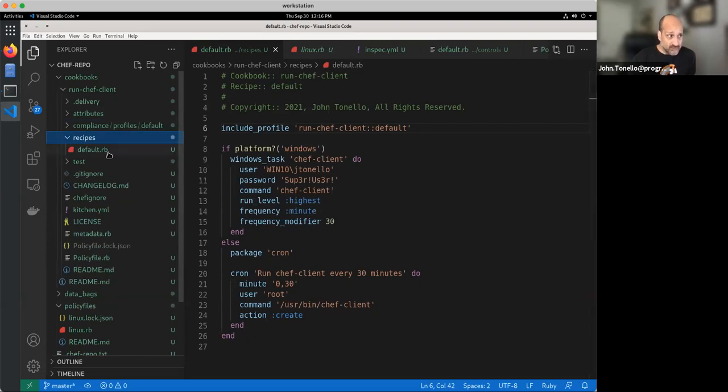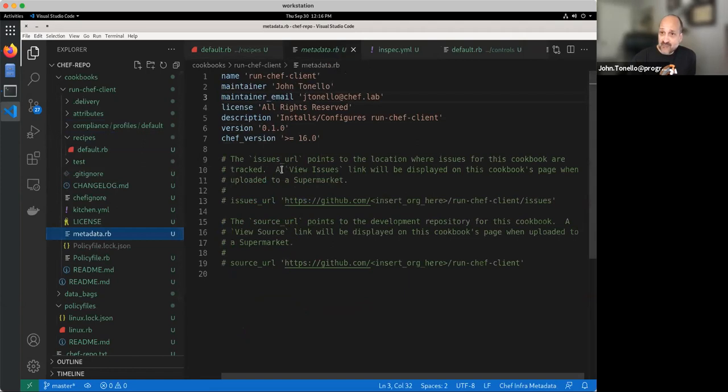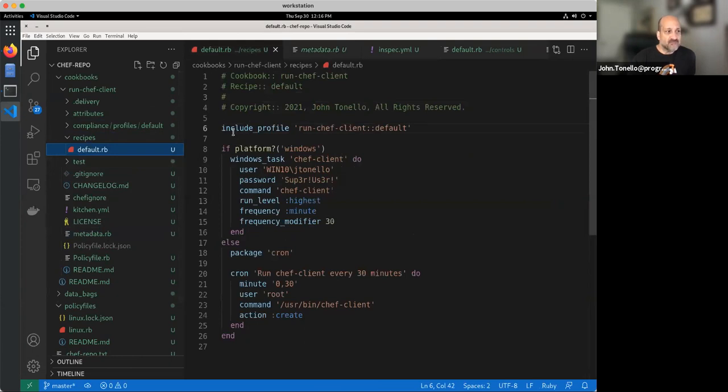The first thing I do in here, of course, is update my metadata file, which makes life easier later on. This is just basically the information about the cookbook, and then I go right into my recipe. In this case, you can see this new Chef resource, include_profile, and I'll talk about that in a second. But let me get to the guts of the actual cookbook.